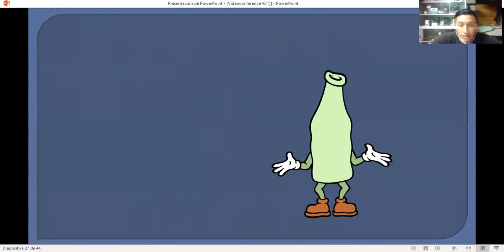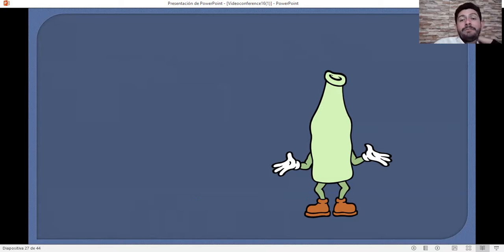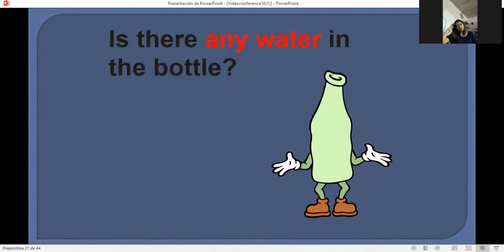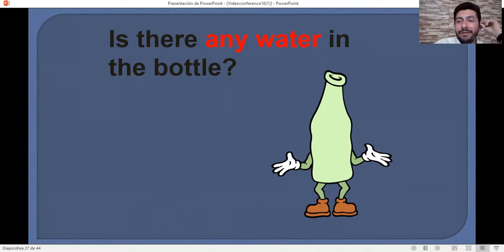This one. There is a milk. There is a bottle of milk. There is some milk. There is any water. Well, parecía de leche, no parecía de agua. So very good, you guys. Yes. Very good.